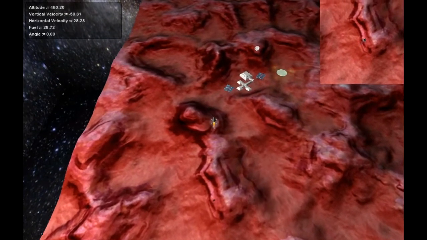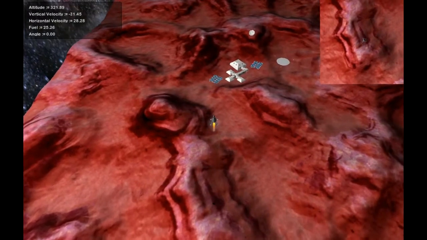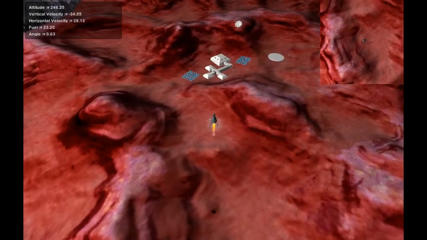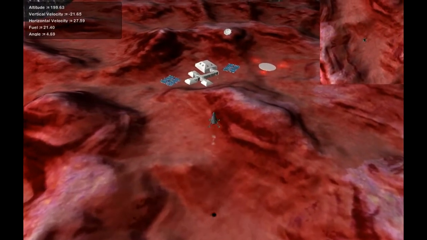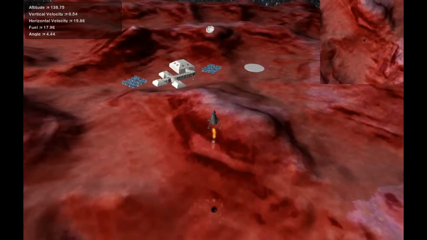Okay, there are some current details of your descent and the amount of fuel you've got up in the top left hand corner there, and you've got a little mini overview map in the top right hand corner.